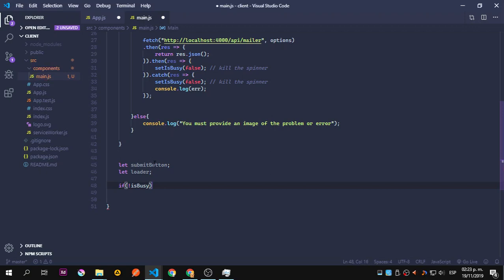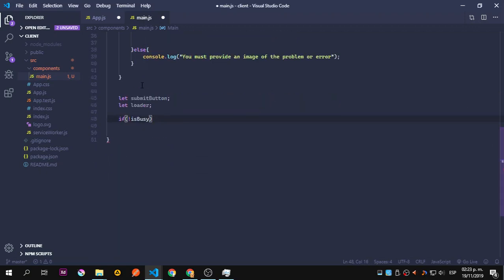Now, what we are doing on lines 45 and 46 is creating two variables using let: submitButton and loader. Submit button, you should know what this is going to do. It is the button that is going to handle the submit event, the input type submit. And the loader is the loader that we are going to use. So in this case, we're going to check if it's busy, and if it is not true, then we're going to set the submit button to be equal to an input. Let me just copy this.